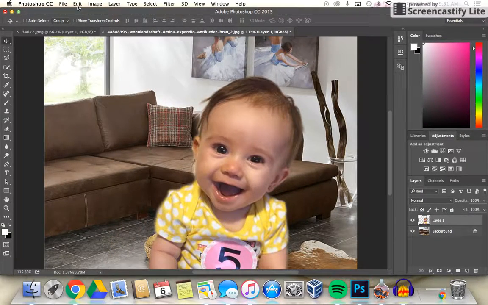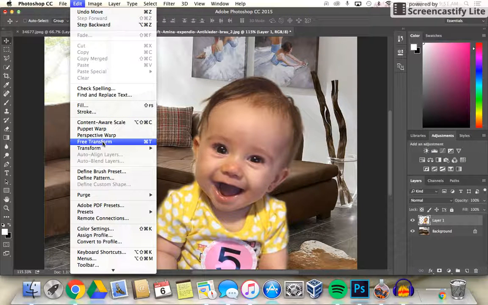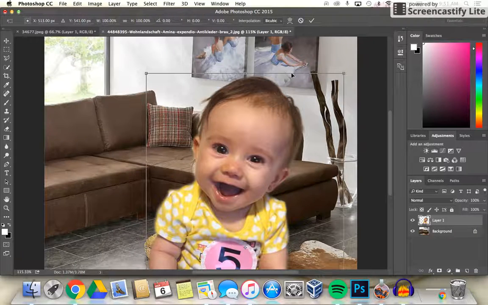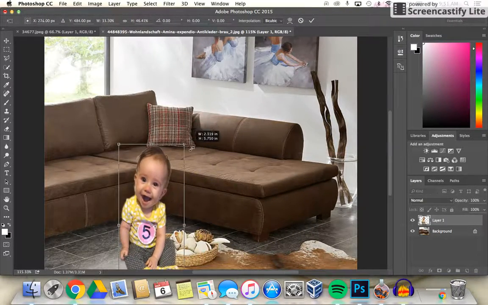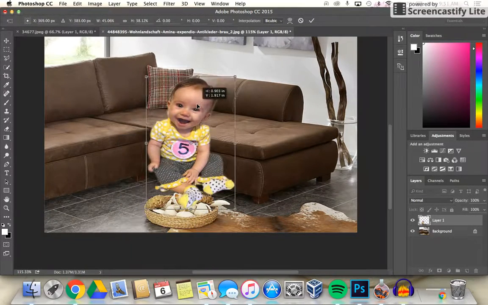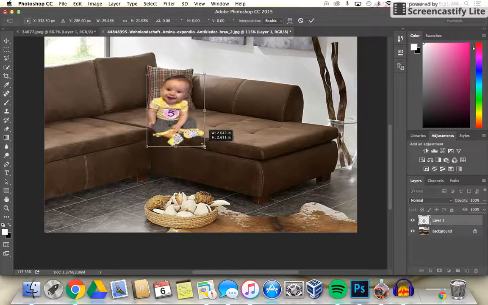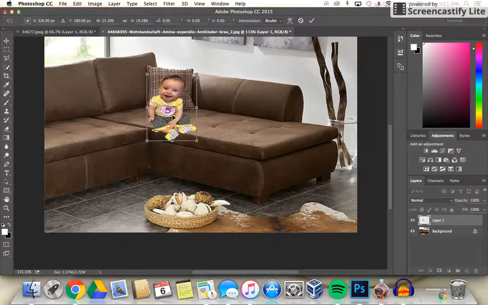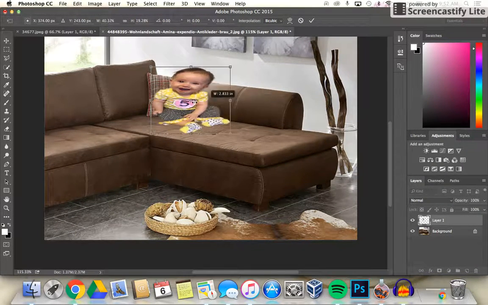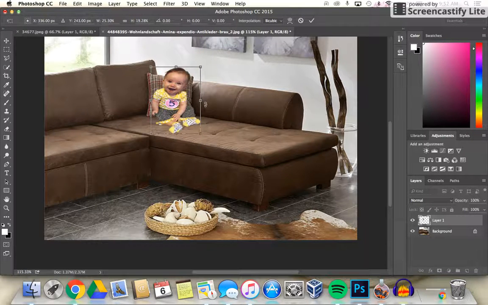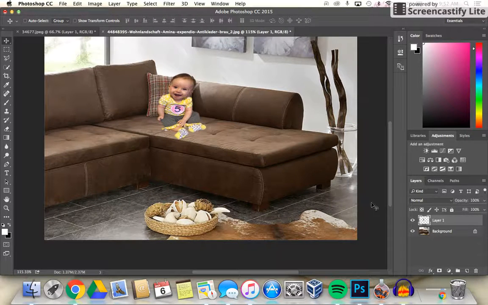If I go up to my edit button, you can go to the free transform button, and you can see that this grid popped up. So I can start making adjustments here. I can scale her down quite a bit to make her fit into the couch. She's still kind of big, so I'm going to go even more. There we go. Whenever you're done moving your subject, you can hit enter, and now she is cropped into that background. She is still her own layer. You can see she's layer one, and then I've got the background layer right here.